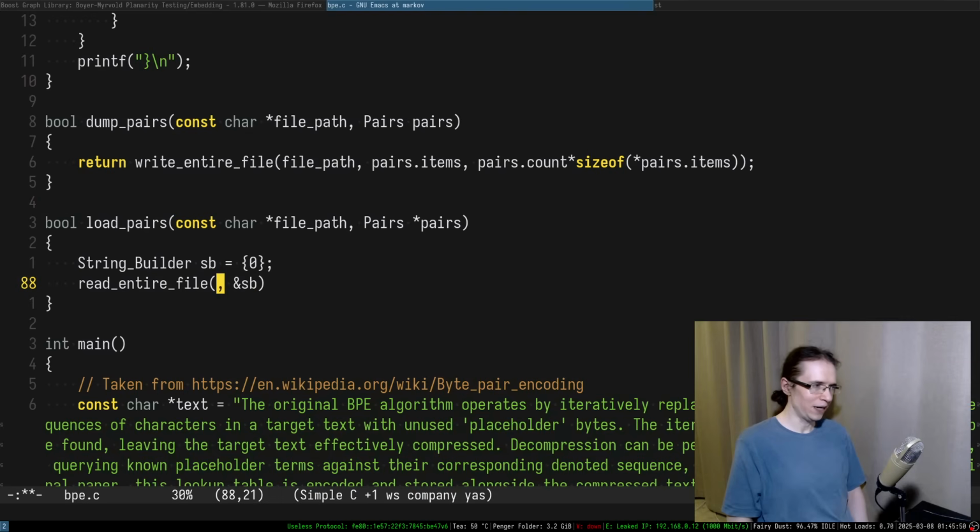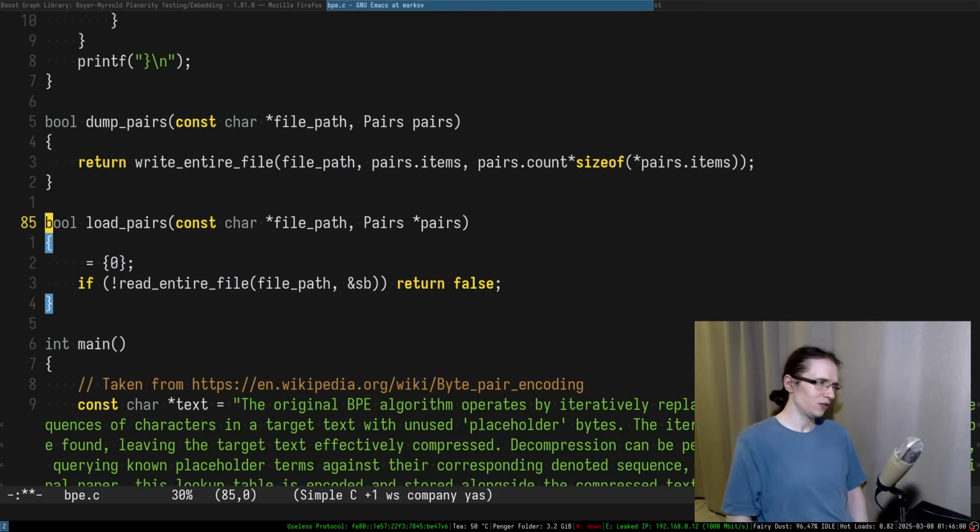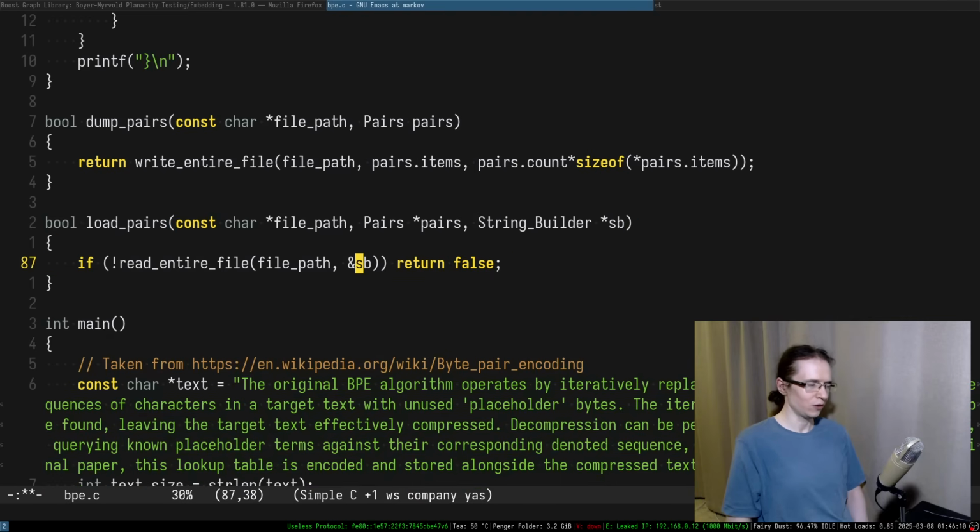So this is the file path, and obviously it may fail, right? It may fail, so we're gonna actually return false in this specific case. And I'm thinking maybe I should accept this entire thing, so it's none of the function's business to do the memory management. I think that's a good idea.